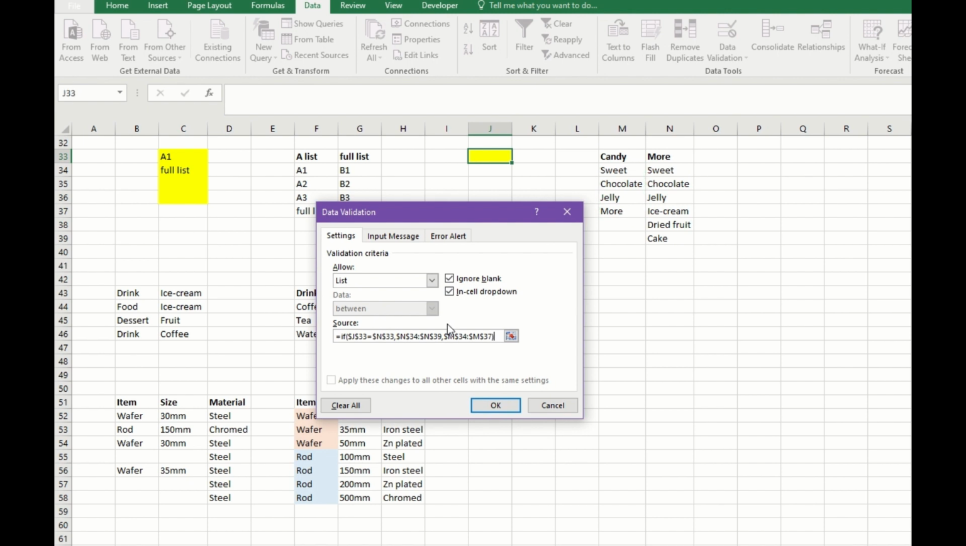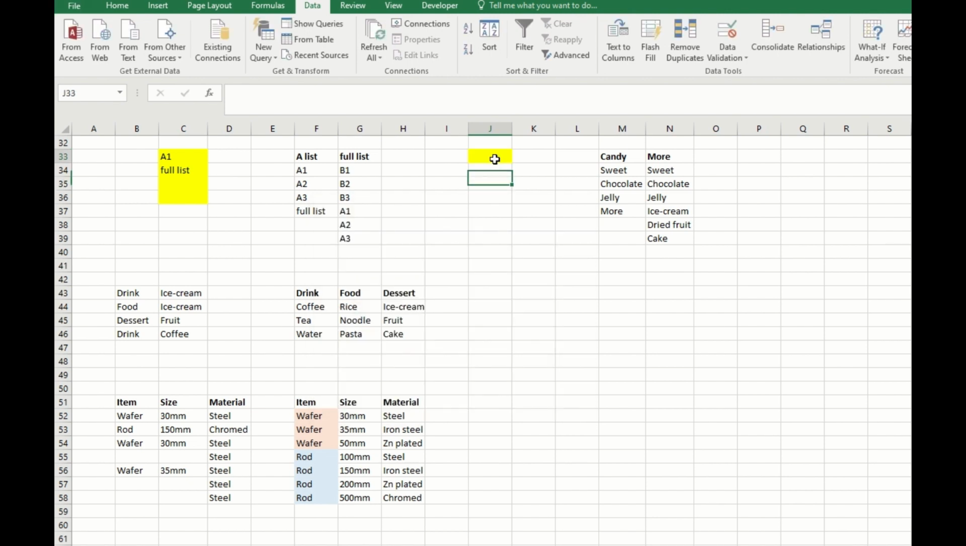Now I will just freeze the cell. This one I will just remove, so that when I drag on the list, it will change accordingly. Then we click OK. So now you can see here we can have the sweet, we can have the chocolate, or we can have this more.